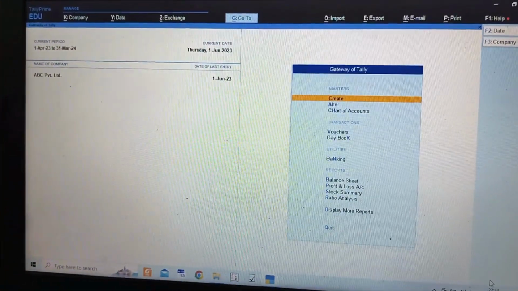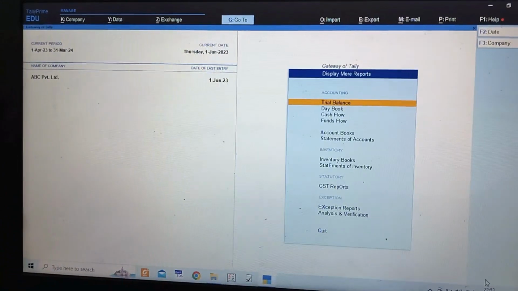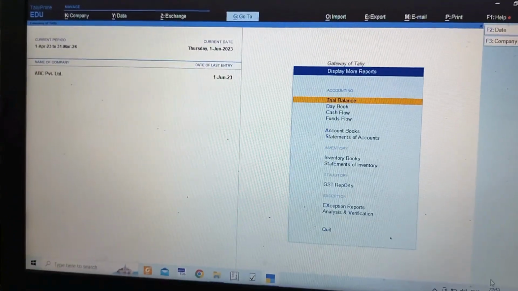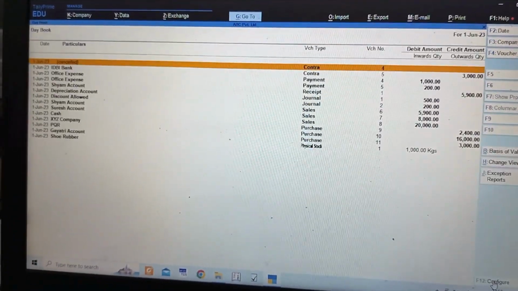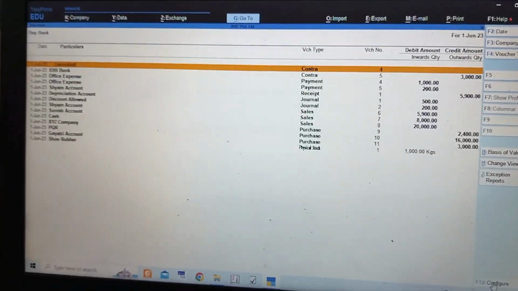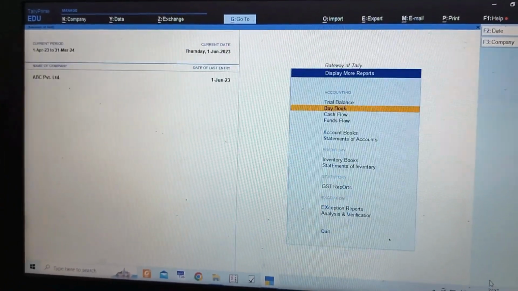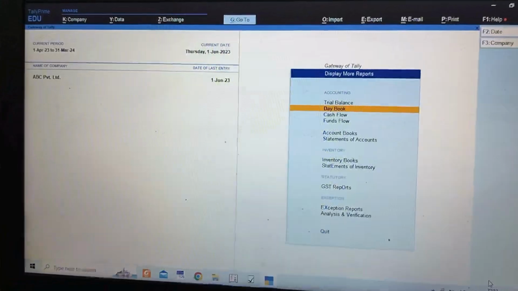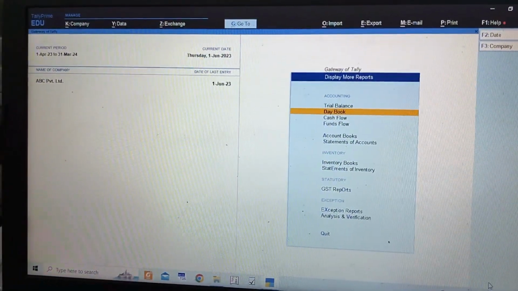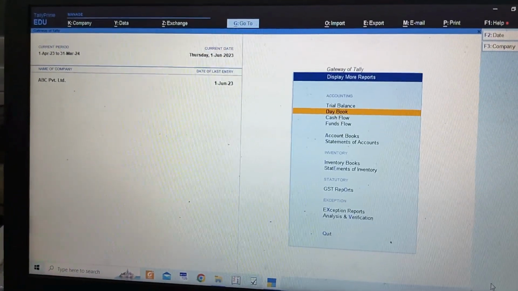Now let's go to other reports, display, then let's go to day book. This will show transactions. Okay, so I don't think we need it, I mean for information you can check, but report wise I have not extracted.